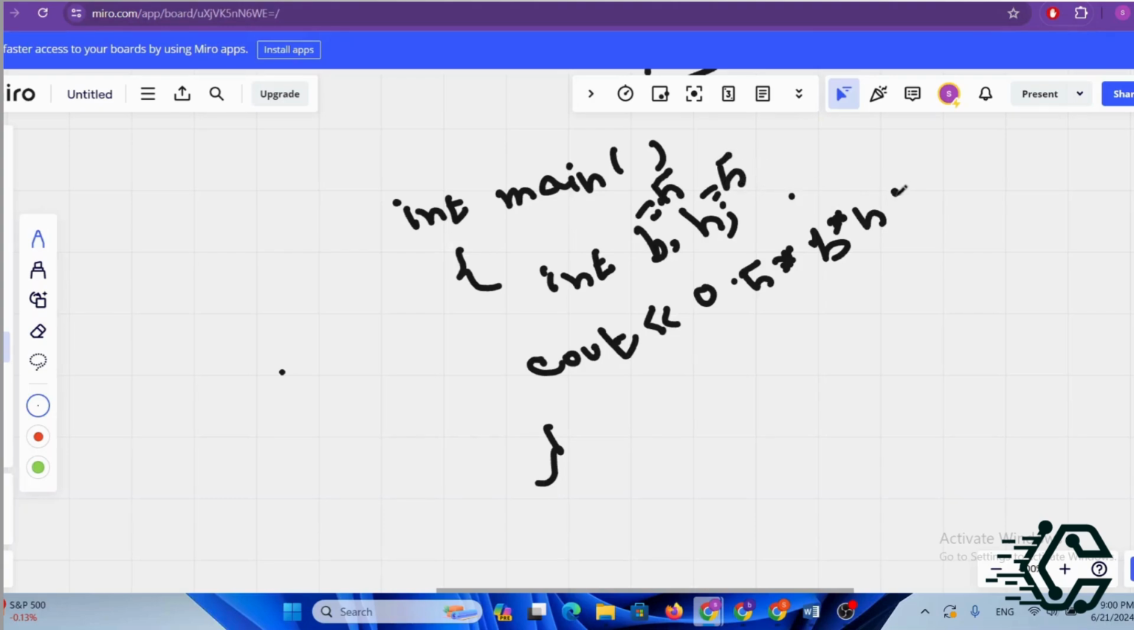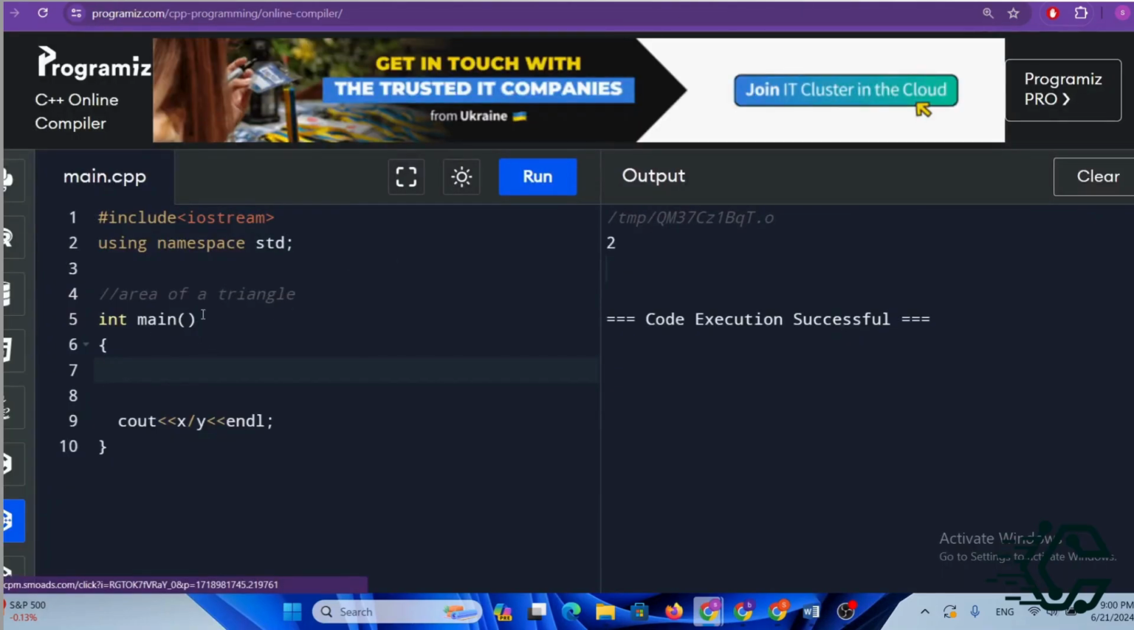Okay, this is our code, right? So it should give us the correct answer. So let's see what happens. Let me check. Wait. Okay, area of a triangle, right?